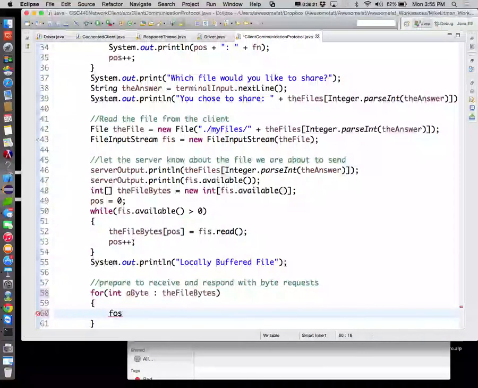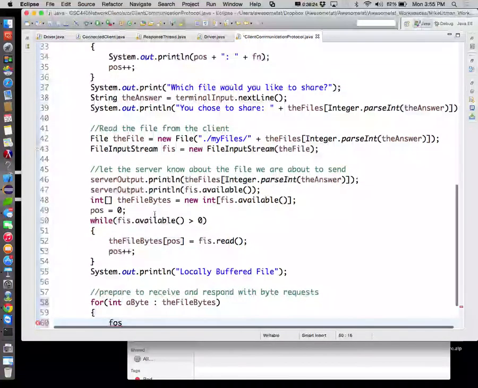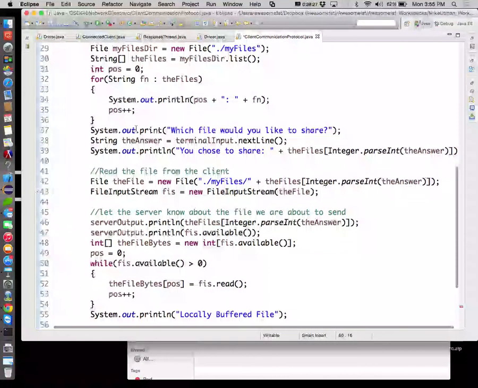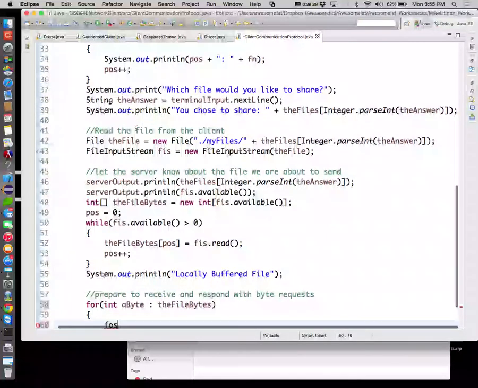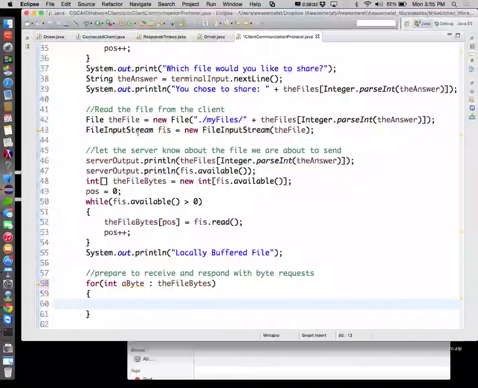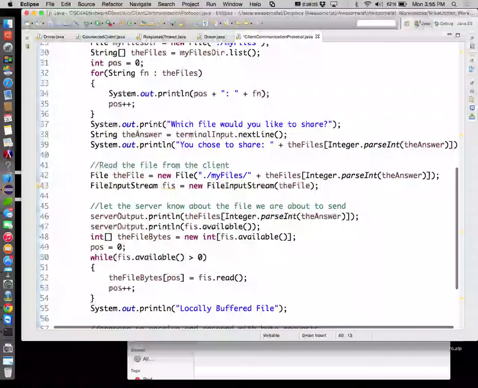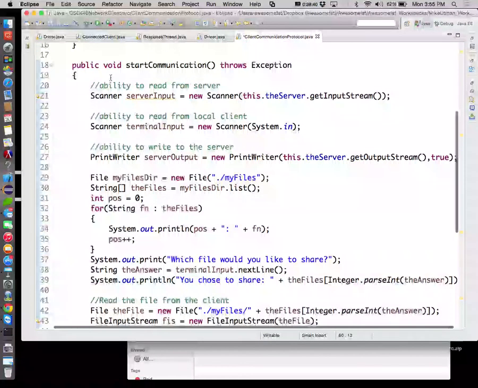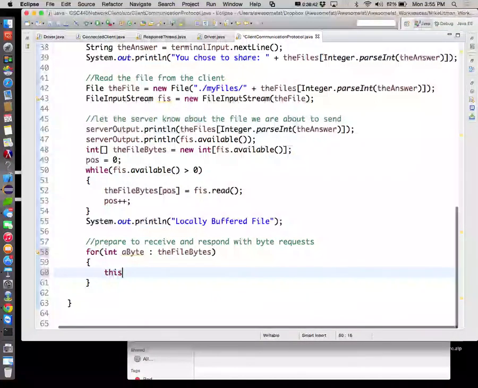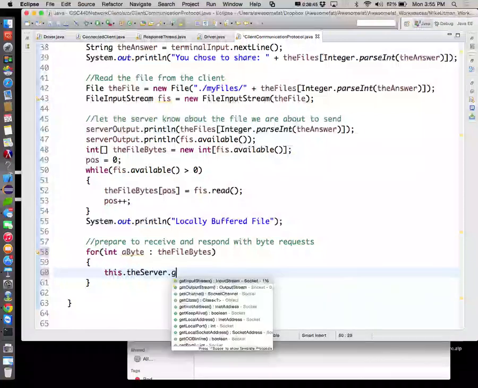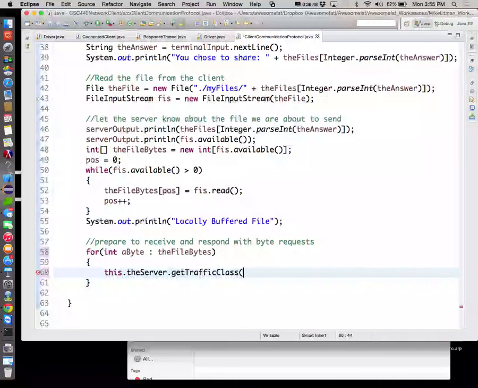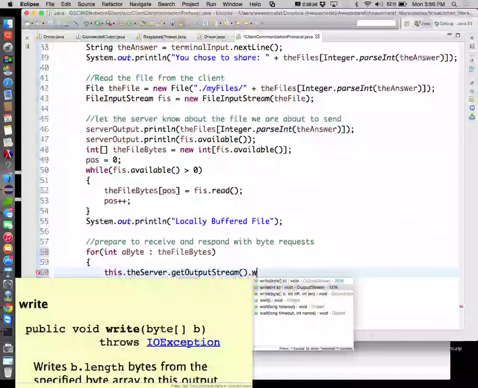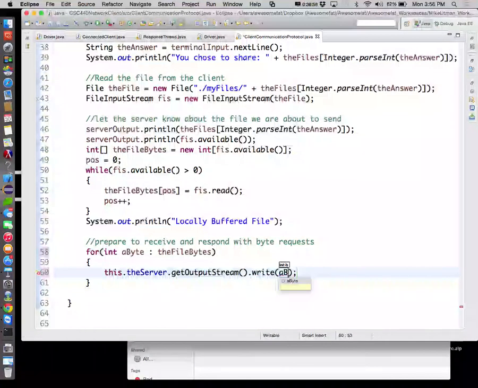We call it file output stream. Well, it's not a file output stream, it's just an output stream. What's the name of my server? This dot's a server. Okay, so this dot the server dot get output stream or get traffic class dot write a byte.